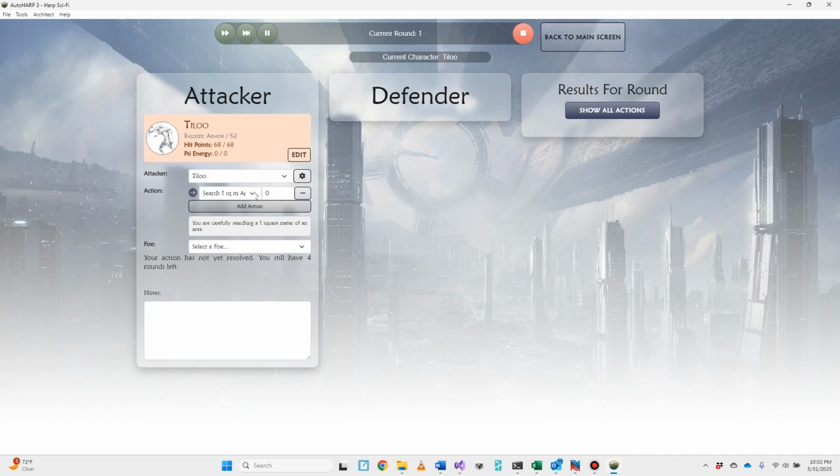There are 3 main parts to the main combat screen. The left column is going to define the player attacking, the middle column is going to define the player defending, and the right column is going to define all of the actions that we have done and their results.